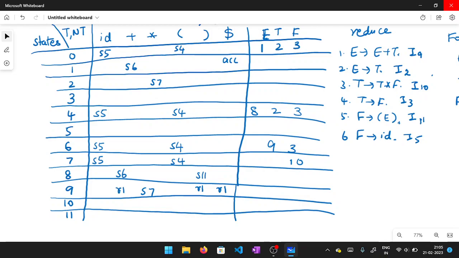Now go to I2. What is the follow of E and T now? Dollar, plus and closing. So I should write here R2. In state number 2, I should write here R2. Now come to production number 3. In I10, I should write for the follow of T and F, R3. Okay, so in I10, I should write R3 for plus, star, closing and dollar.